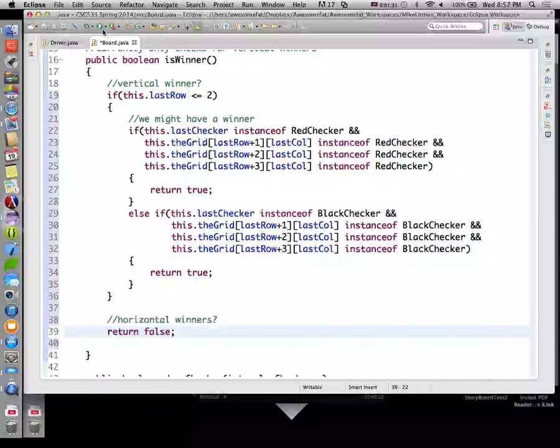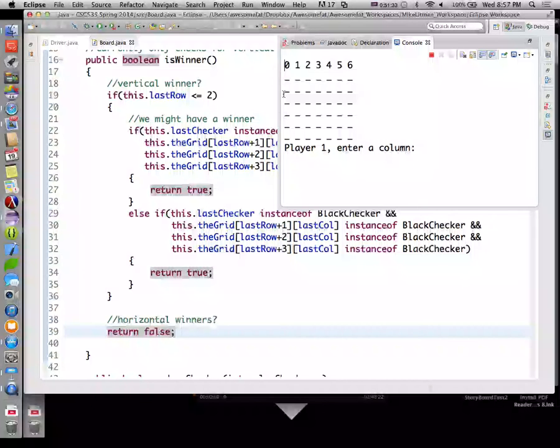Just return something there so I can run it. For a horizontal winner, what needs to be true? Well, I know if my column is 0, I'm not going to be checking the guys at -1, -2, -3. So I can only go back from where I am all the way to 0, or forward from where I am all the way to 6. I can't go beyond that.